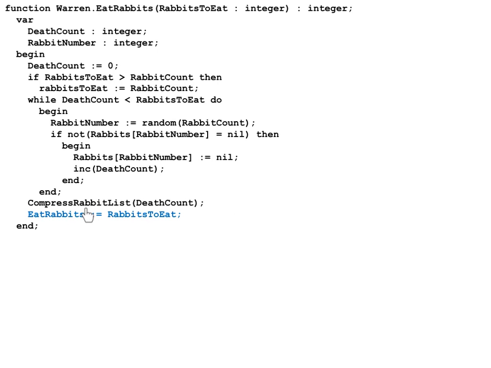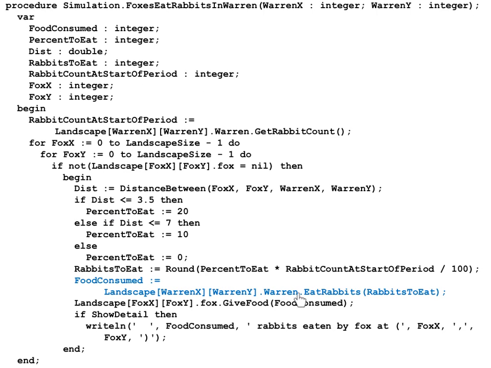So having returned from compress rabbit list, we've got this final line of code in eat rabbits here. Rabbits to eat is assigned to eat rabbits. Remember, eat rabbits is the name of the function, so in effect rabbits to eat is the return value from the function. And we've now returned from our call to eat rabbits, and we have our return value, which is our food consumed. This is the number of rabbits in the current warren that have been eaten by a fox, and that fox was in proximity to the warren.